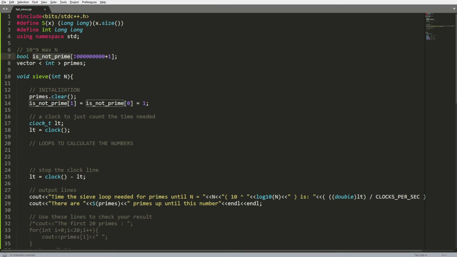So initially, when you declare an array in the global scope, all the bits of that array will be set to zero. So initially, for all the indexes here, the bit is set to zero. So every number has isNotPrime equal to zero. So we consider all the numbers from zero to n to be primes in the beginning, okay?